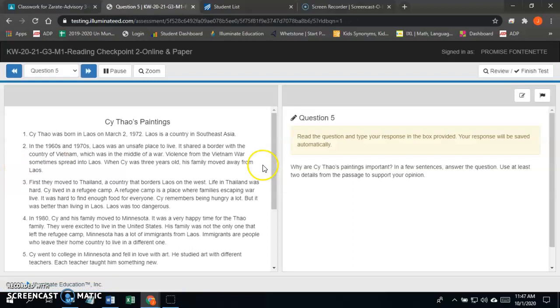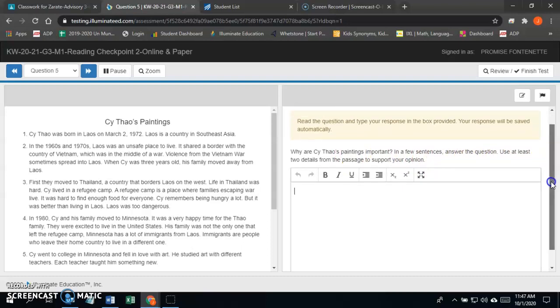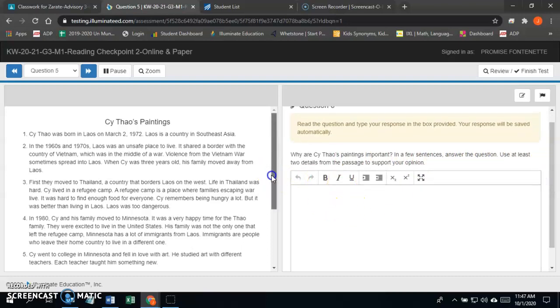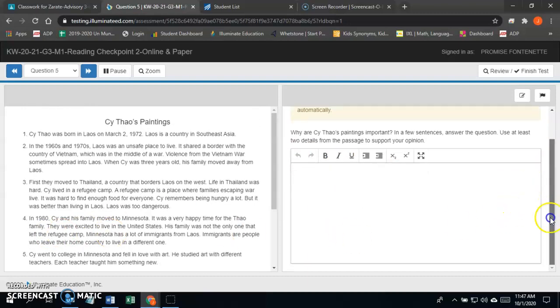And then let me show you for number 5. So number 5 here today, guys, you're going to read the question and type out your response. So why was side tiles important, painting's importance? In a few sentences, answer using at least 2 details from the passage to support. So why are they important? And you are going to use 2 details.